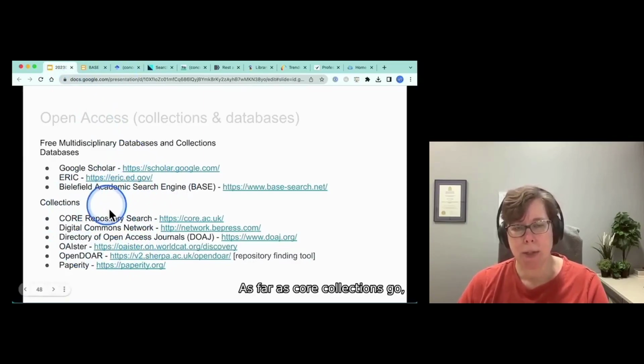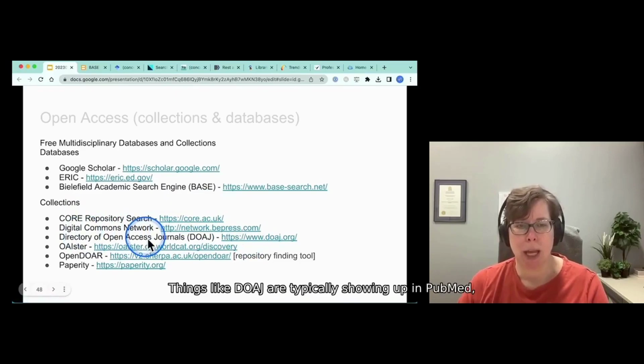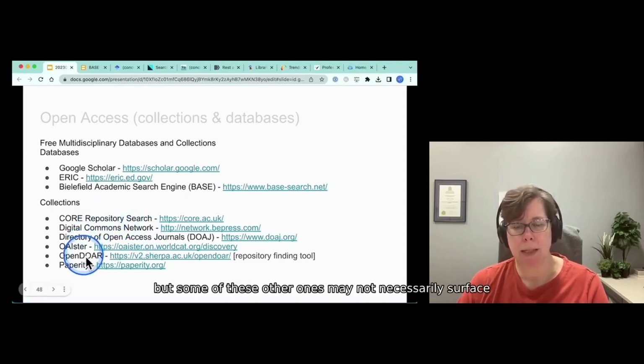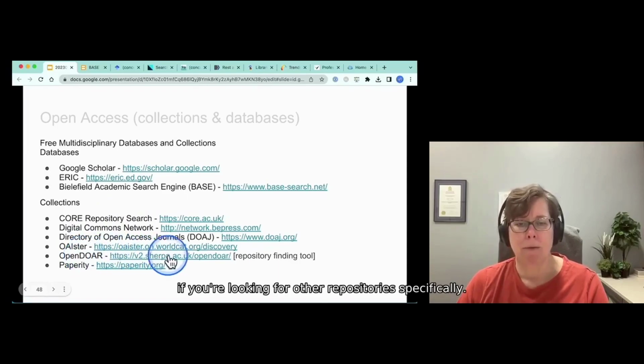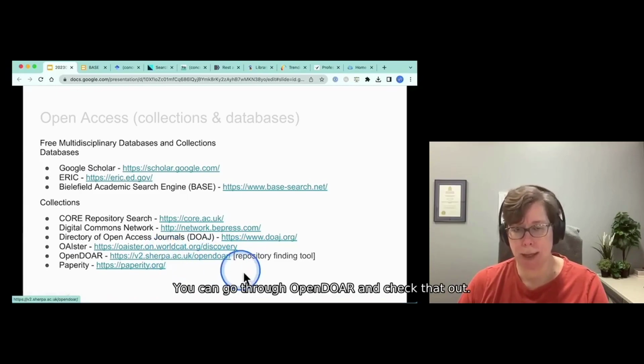As far as core collections go, for open access, you can look at the CORE repository search. All of these are very interesting and get you access to a collection of open access journals. Things like DOAJ are typically showing up in PubMed, but some of these other ones may not necessarily surface. And if you're looking for other repositories specifically, so perhaps an institutional repository where someone might have their work stored, you can go through OpenDOAR and check that out.